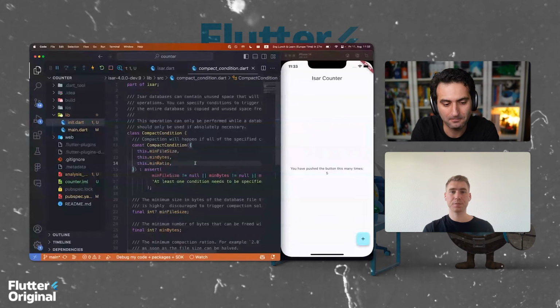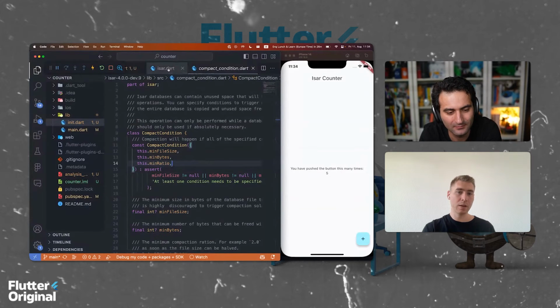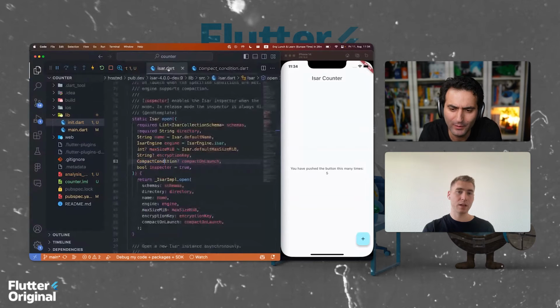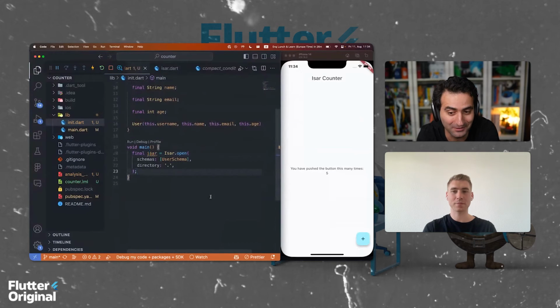I see. Interesting. And regarding the inspector, let's continue the implementation, and then you show me what it means in the inspector. Okay. Like I said, we have an instance here. This was pretty easy. And by the way, would you create this instance in main before you even run a Flutter application, or would you do it differently?